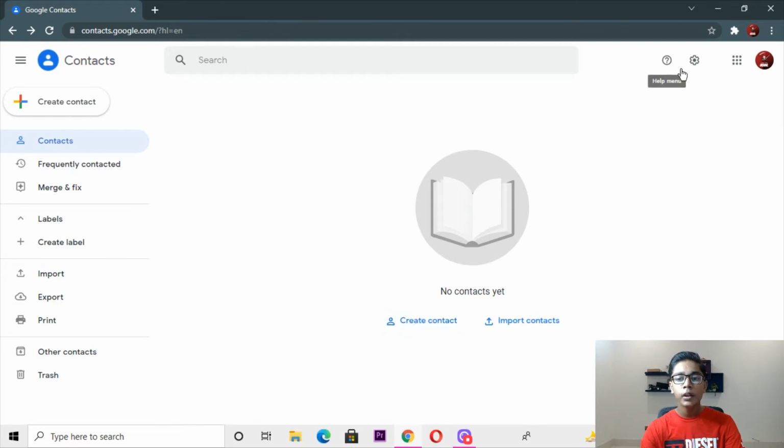Then you will be getting your help menu also, you can take help from here if you don't know about contacts. Then you also have settings, you can see what the settings are, and you can do your own settings also if you want to change.